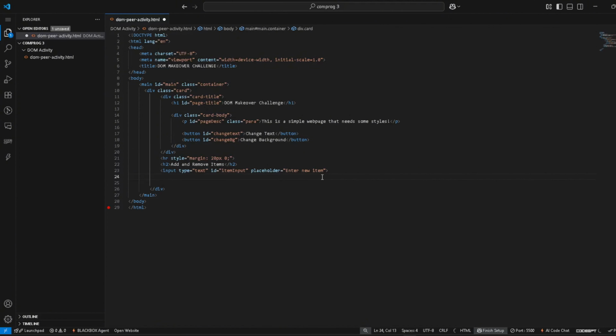And also as well as the button, let's specify the ID also. Let's put add btn, also add item.